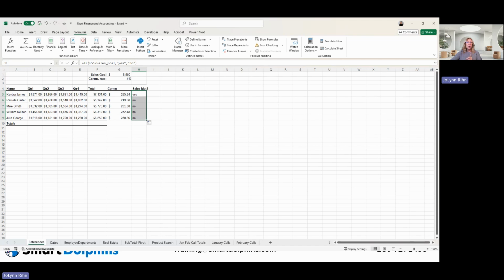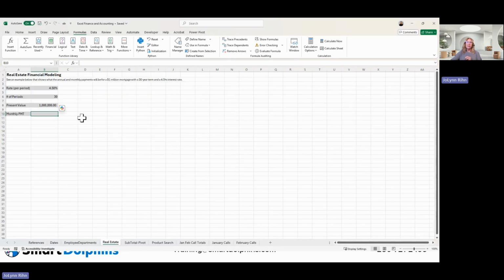But let's do one of the financial functions. I'm going to go to the worksheet called real estate. And on this real estate sheet, it's using a financial model. We're going to see how a PMT function can actually be used to calculate a monthly payment. So if we're going to be selling homes, somebody's going to want to know, if I have this interest rate, pay it back in this amount of periods, and I buy a house for this amount, how much per month am I going to be paying back?